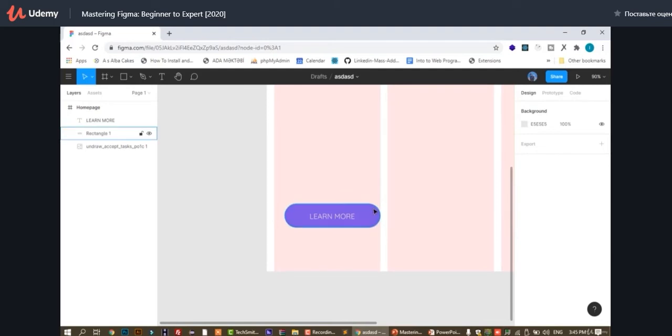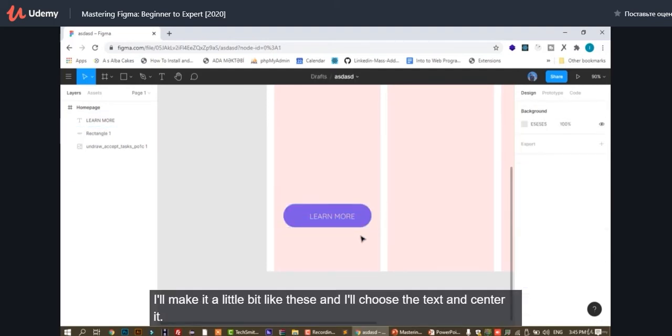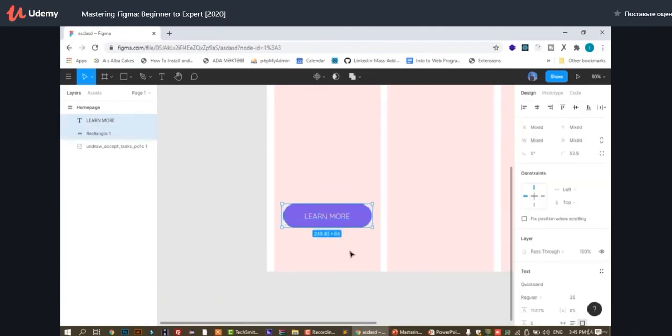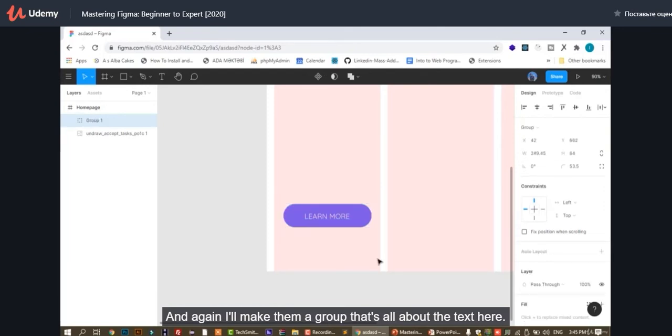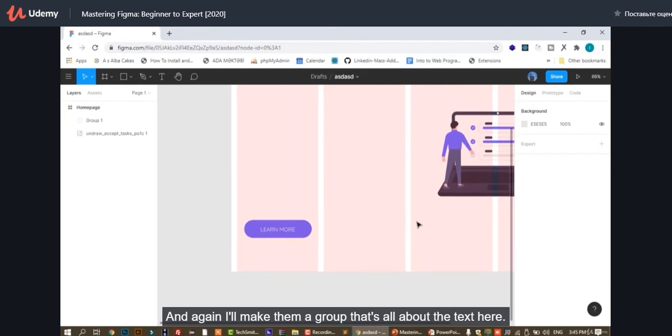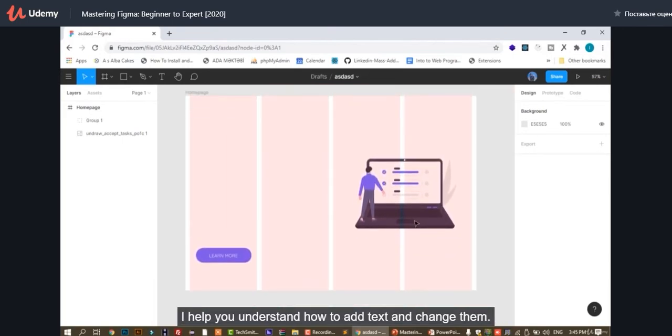Okay, I'll make it a little bit like this and I'll choose the text and center it, and again I'll group them. That's all about the text here. I hope you understand how to add text and change it.